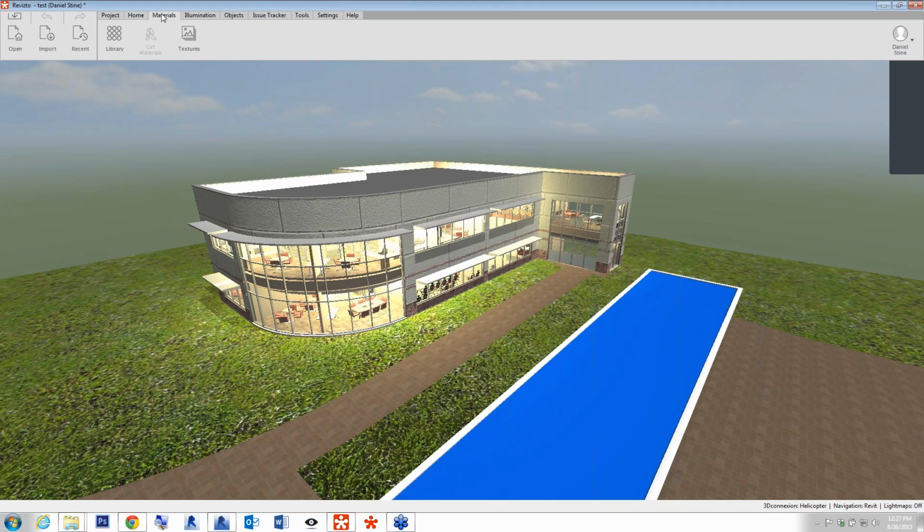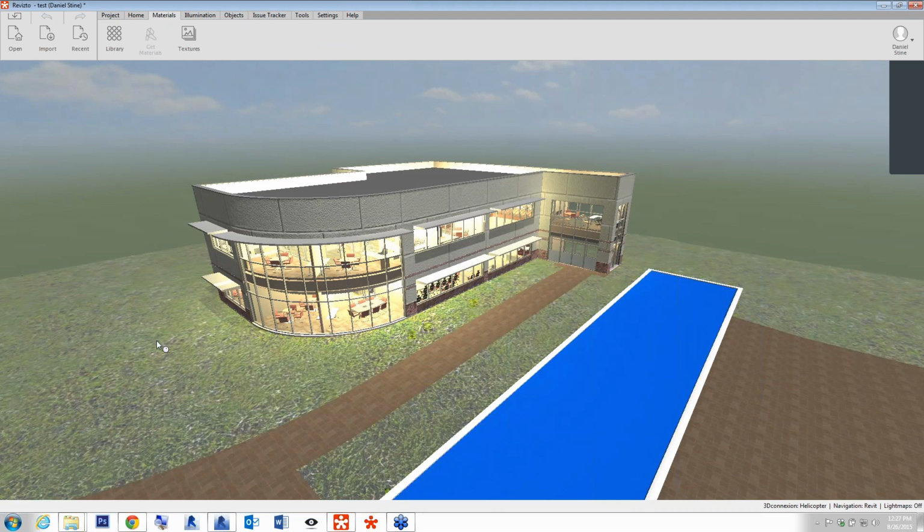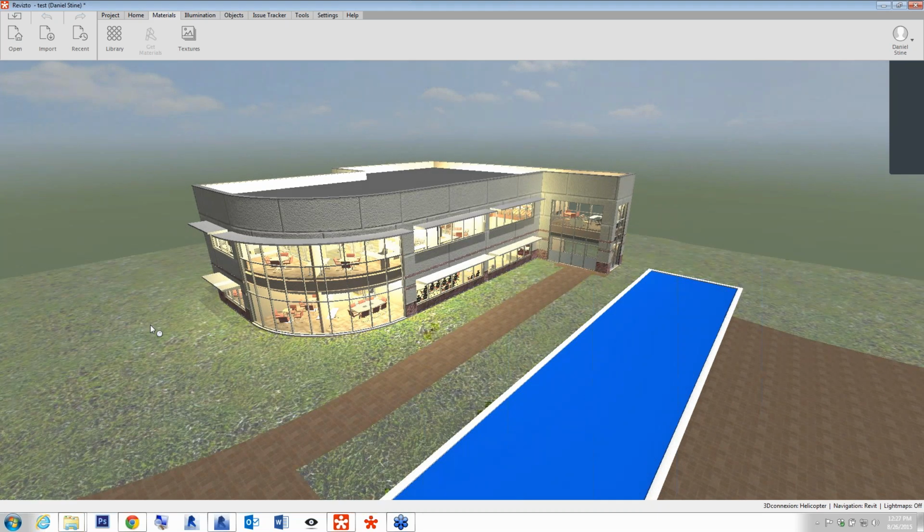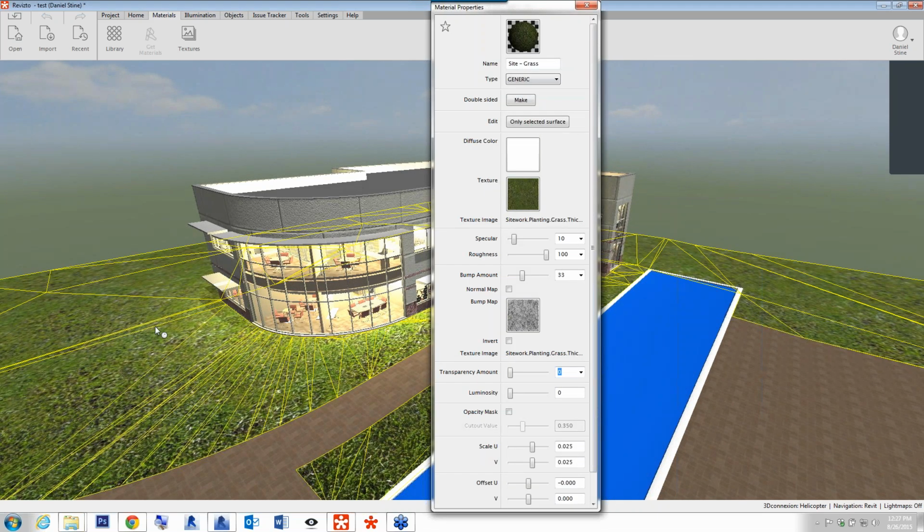When the materials tab is active, that basically engages a special mode where when you double click on something, it opens the material properties for that surface. So you can see this grass material looks like maybe a larger scale than it should. Actually, I didn't have to double click, I just single clicked on it, and it opens up this dialog box.